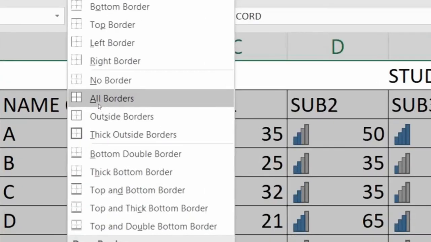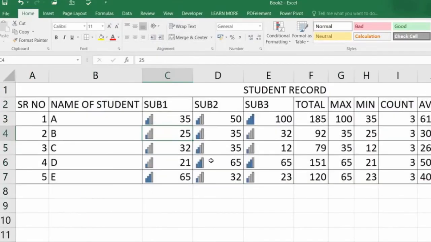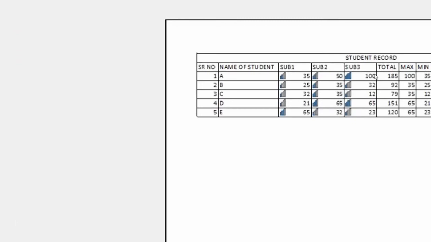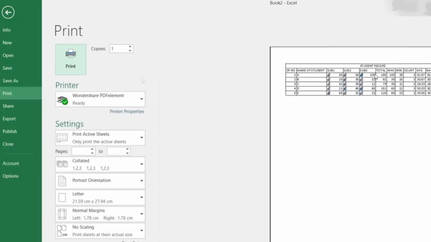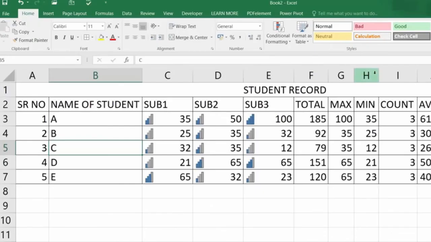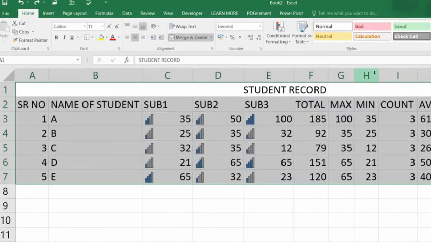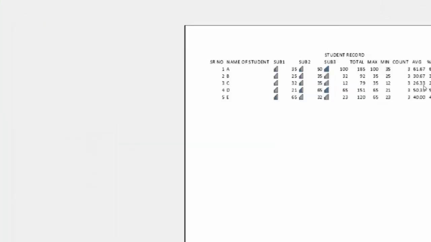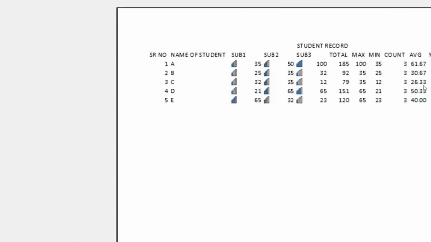Why all borders is required? When we press Ctrl P for printing, it is just showing that much of data which is bordered only. Now, if we undo it, that is remove the border, the data is appearing but the lines are not visible while printing. All borders are actually grid lines in Excel.